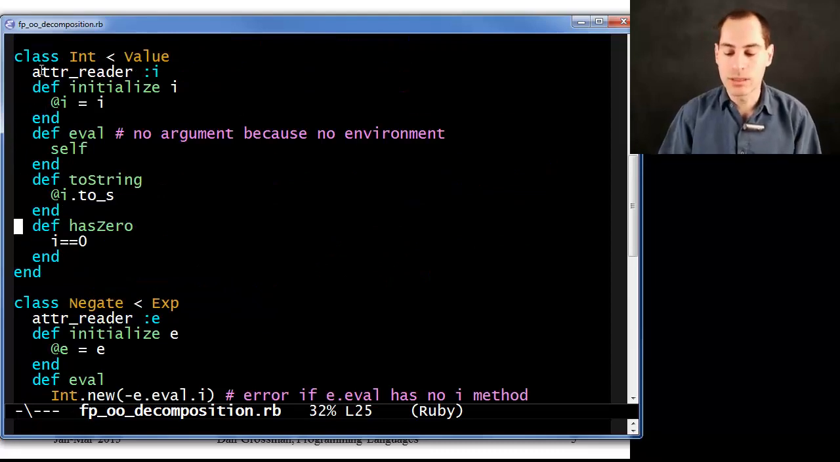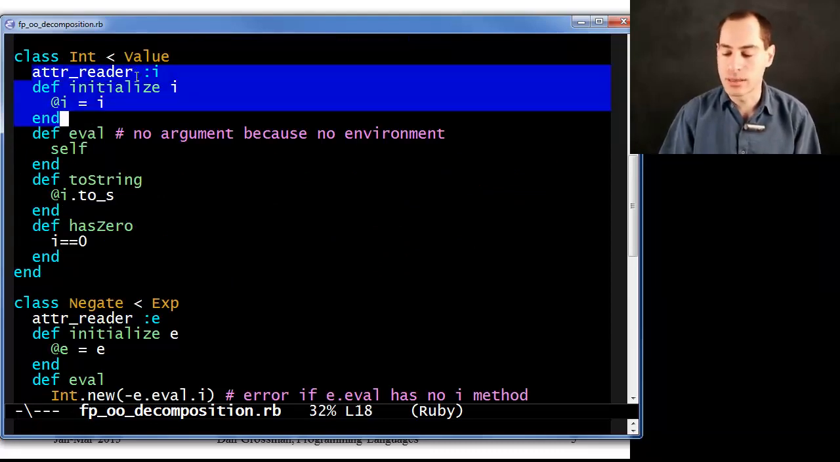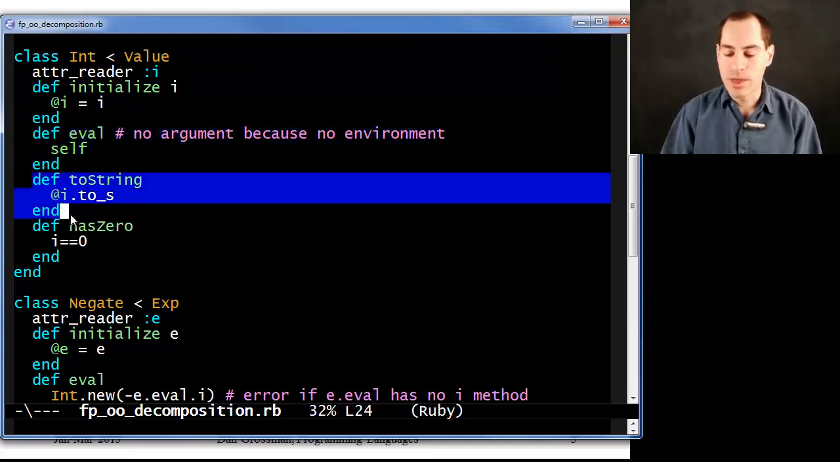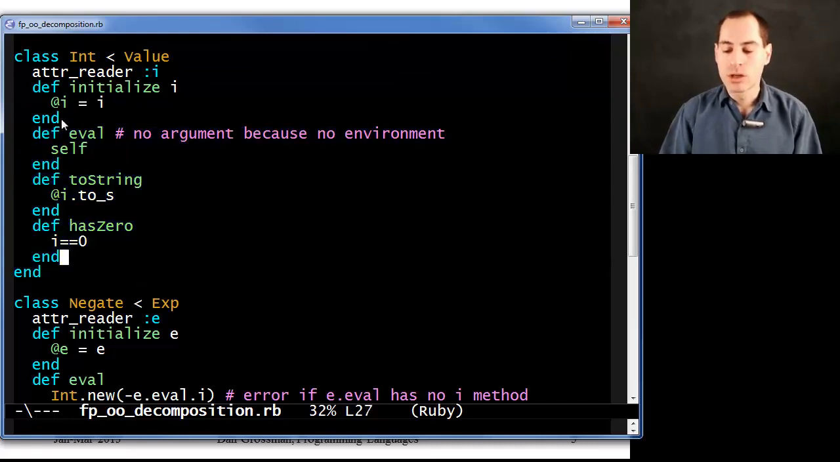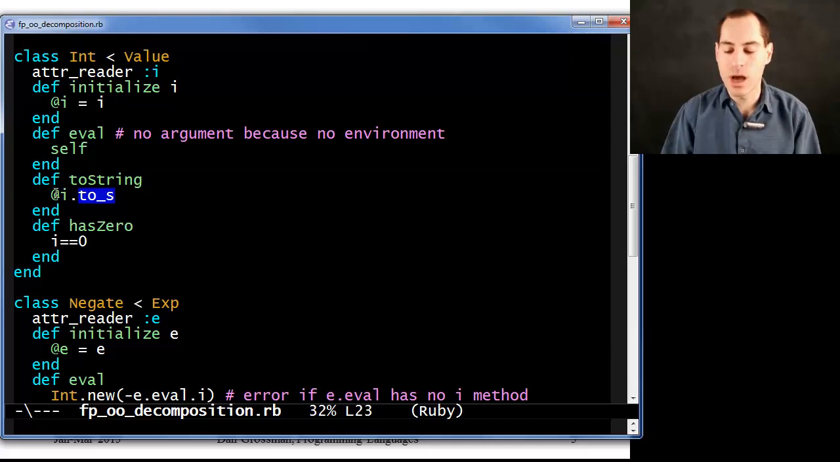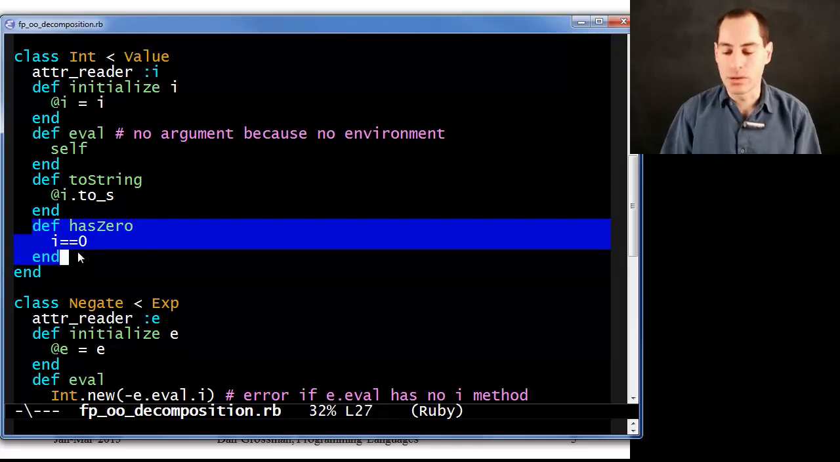So I have a little bit of stuff for how to initialize an integer, which has one instance variable for the underlying int itself. But then I do have a method for eval, a method for toString, and a method for has0. So evaling an integer just returns the object itself. This is the same thing as in functional programming in the branch of eval where an int evaluates to the entire int. This object, when you call eval on it, returns self, returns the entire object. For toString, let's just call the toS method on the underlying instance variable that holds the number. And for has0, let's see if i equals 0.